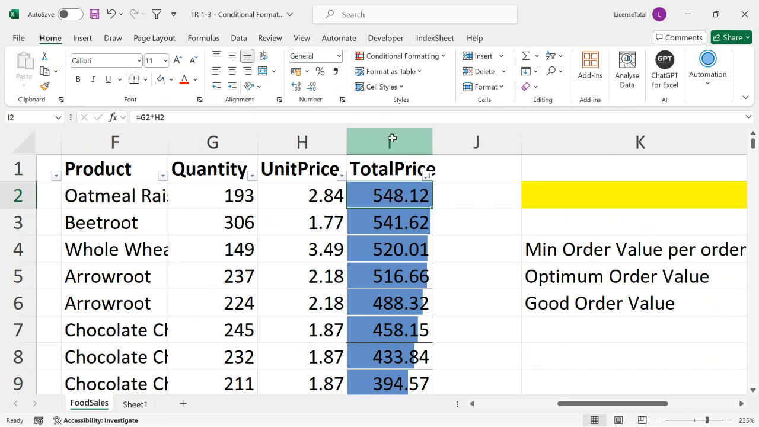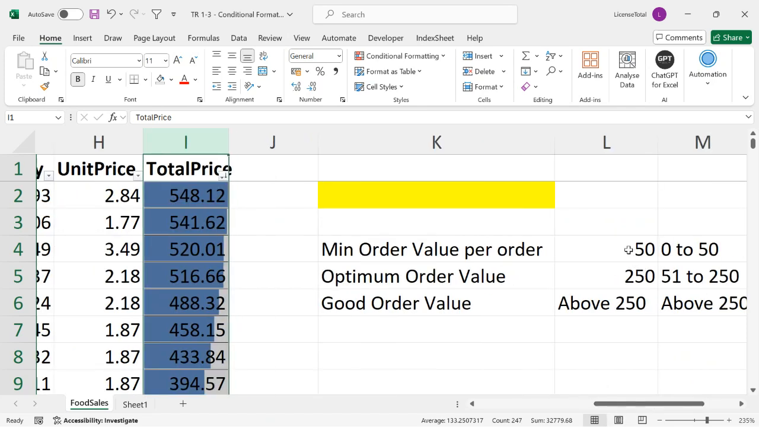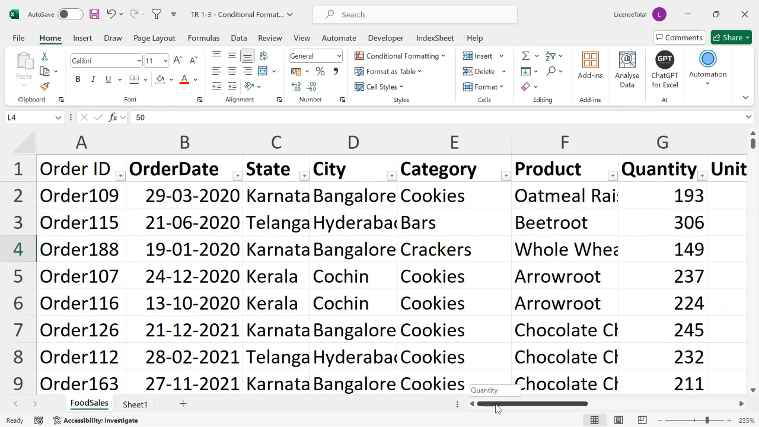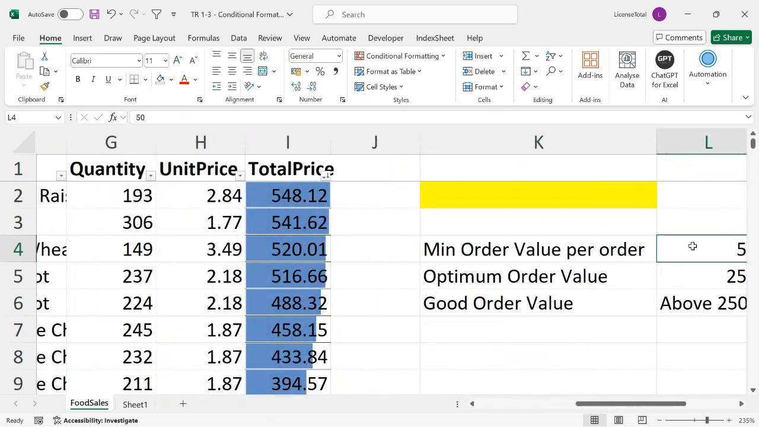But as I told you, we can customize this particular rule. I can set the minimum value as 50 and the maximum value as 700.